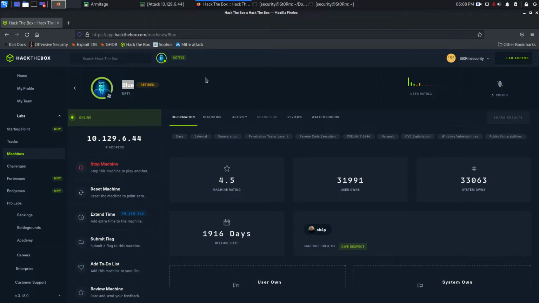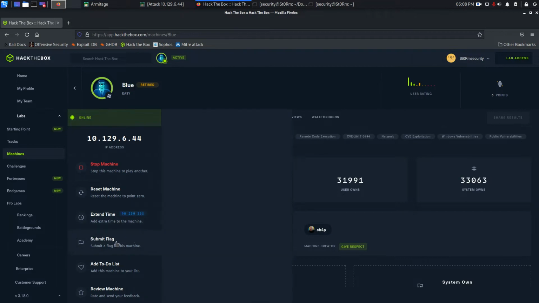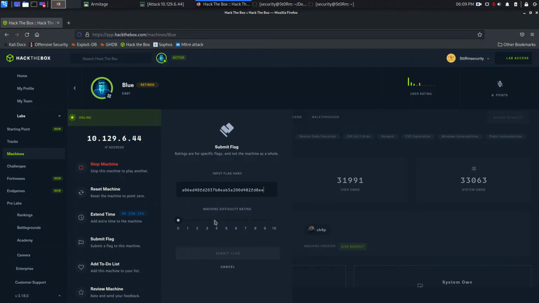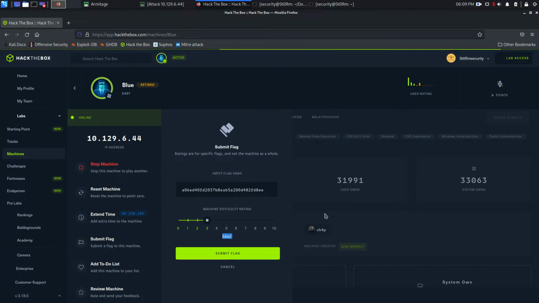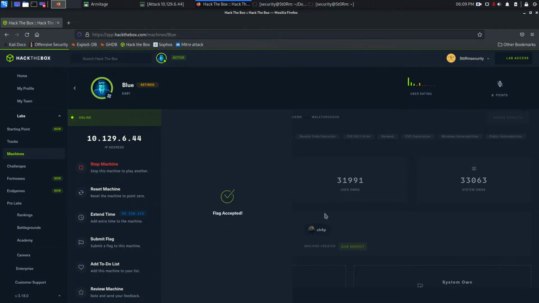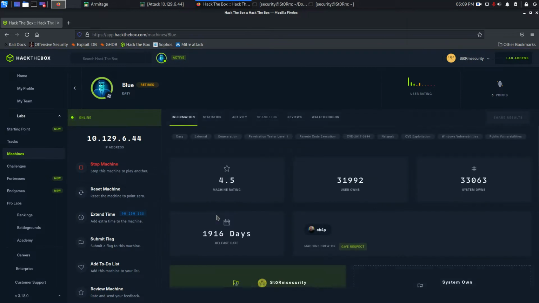And let's go to Hack the Box and submit a flag. Okay, I'm going to machine difficulty. I'm going to put it as a 3 because the exploit didn't really work the first time. I would say it was easy. And submit flag. Cool. Right, the flag's been accepted.